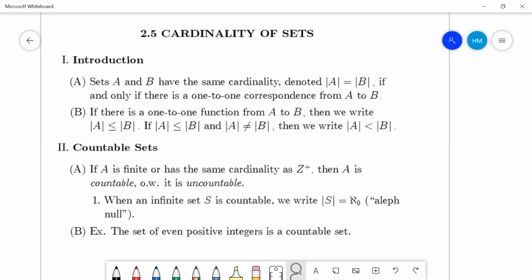When an infinite set S is countable, we say that that set's cardinality is equal to aleph null. So what we're trying to do then is talk about the two different types of infinity. There's a countable one and there's an uncountable one. And the countable one has a structure because we can map it to the positive integers. So let's see this in action first, and we'll talk about the results of this concept as we go along.